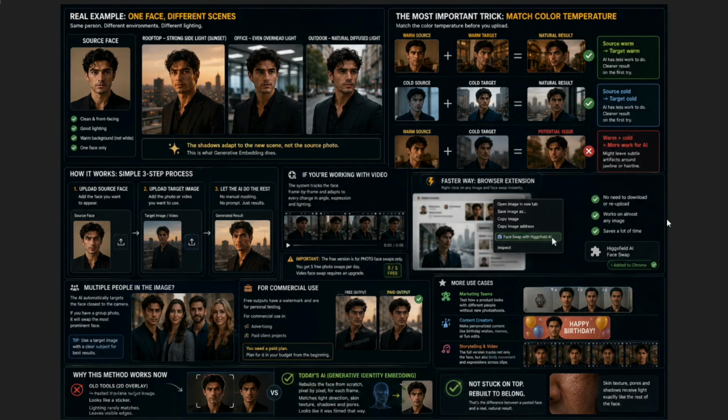Once you've got the core photo workflow down, there's a faster way to use it day to day that most people never turn on. There's a browser extension version of this tool that lets you right-click almost any image on the web and run a face swap directly from that menu, without opening a new tab or manually downloading and re-uploading anything. If you're testing a lot of reference images from mood boards, social posts, or product pages, this alone saves a meaningful amount of time because your workflow becomes upload your source face once, then right-click your way through as many targets as you want.